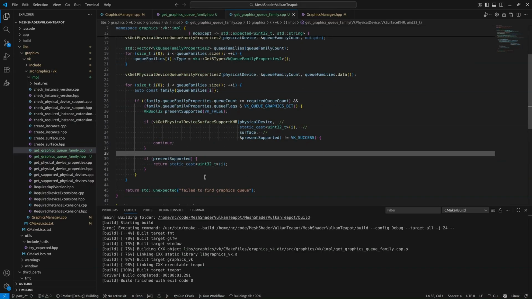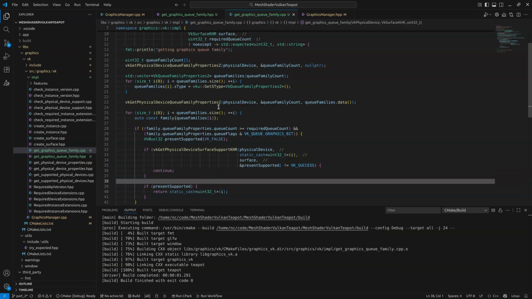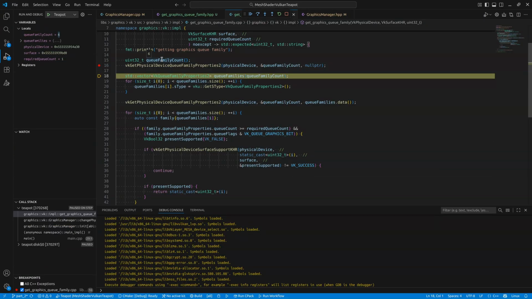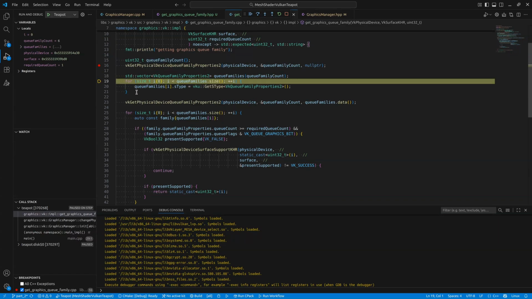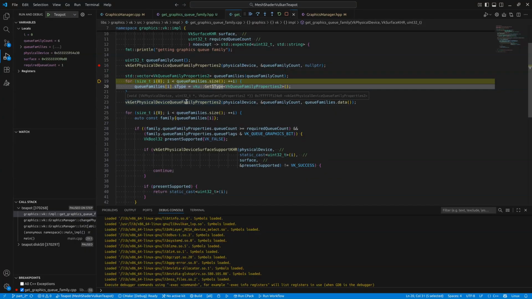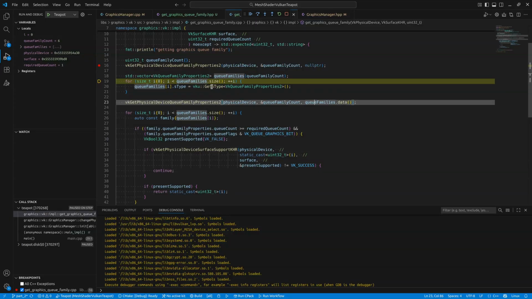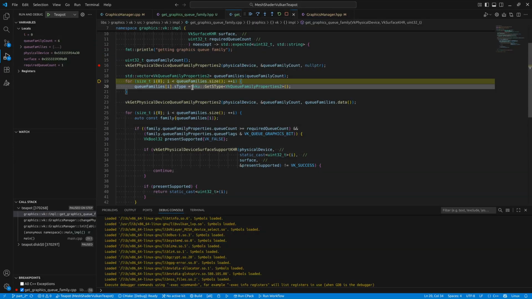Let's check if it compiles, and let's see how many families and how these families look like on my machine. I have 6 different queue families. Here I didn't mention I need to specify this S type, because if I provide the queue families data without the S type, it crashes, if I remember correctly. So that's why I have to use this.